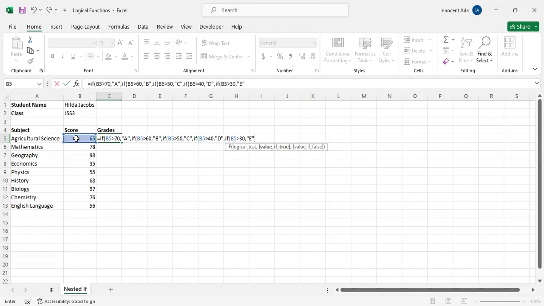Now for the last one, we won't say if anymore. We'll just say else, so the value if false. We'll say comma, let it be F. So if it's less than 30 thereabouts, it will be F. Now you see it's nested because we have how many ifs? 1, 2, 3, 4, 5. So we have to close with 5 brackets.